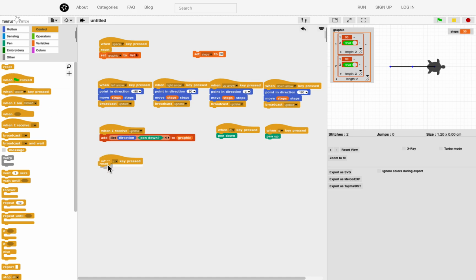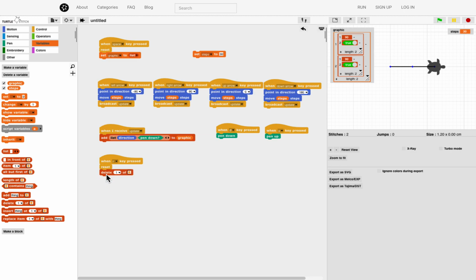First of all, again, we're going to reset everything. Then we're going to delete the last item of our graphics variable. Delete item last of graphics. And then let's just try that. So now I press R. Let me do something bigger. So now I have a list with length 5. If I press R now, I remove the last item and delete everything I've drawn on the stage.